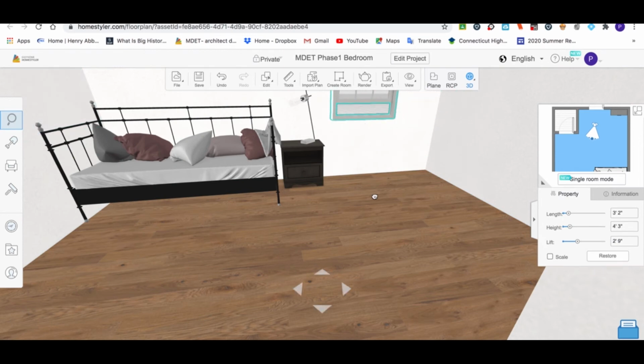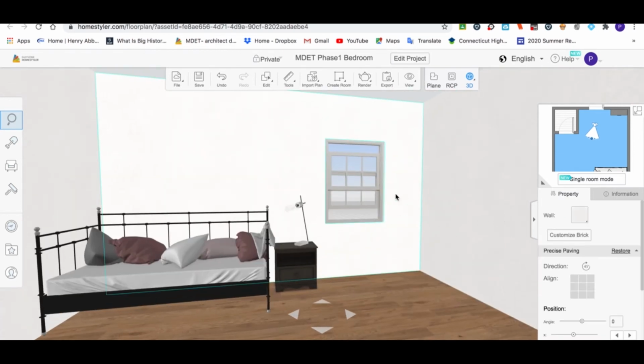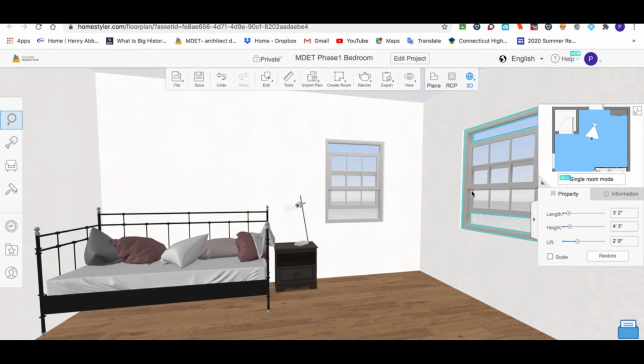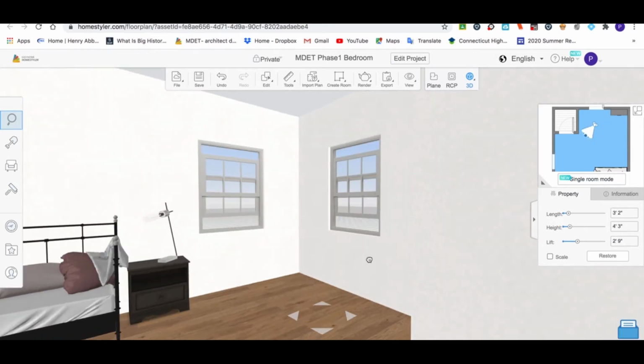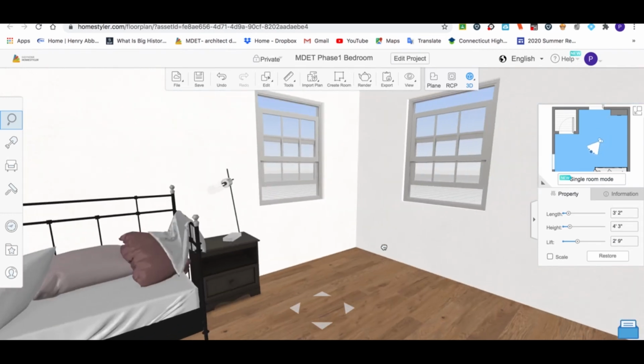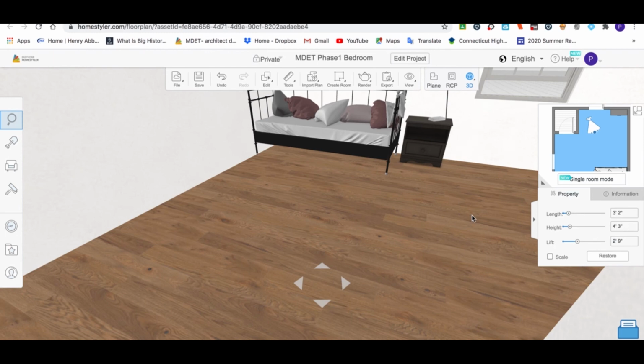Right, let's add 1 window there. You can use Command C, Command V to just copy it. And put another window there. What are we missing? The floor and the walls.